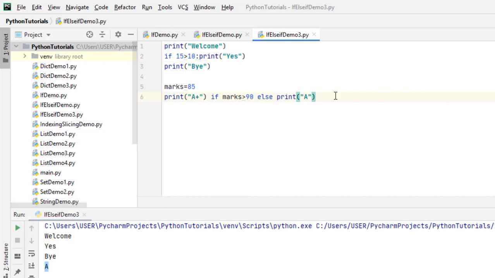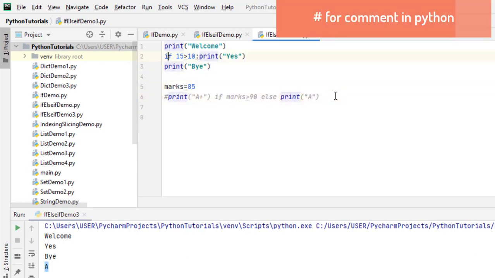Okay, now let me show you the nested if condition. What a nested if condition will do is, first of all, check one condition. If that evaluates to true, it will check another condition. So it will have nested if conditions. Let me show you. Let me just add some comments here so that we'll not get additional outputs.